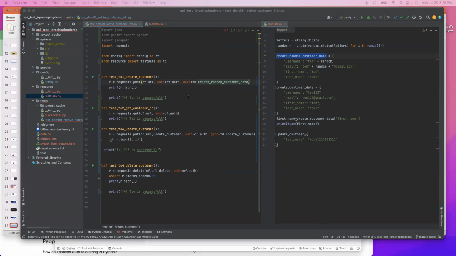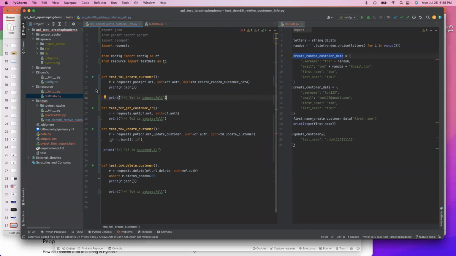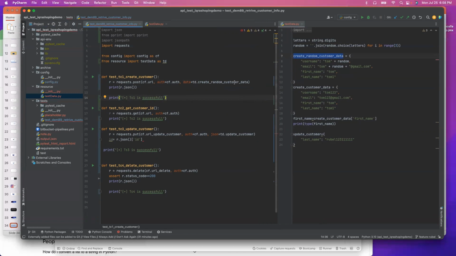And what else I need to do? Anything else? Okay, so now let's do the configure. So this is the post, right? So we know we have a body, and each time we run, it will randomly create a user.